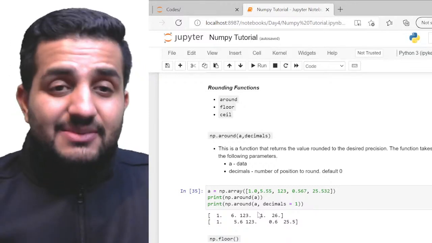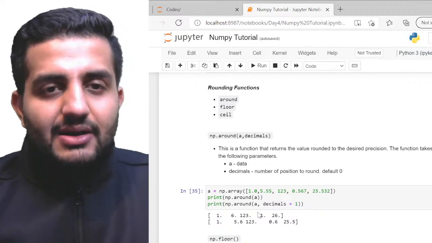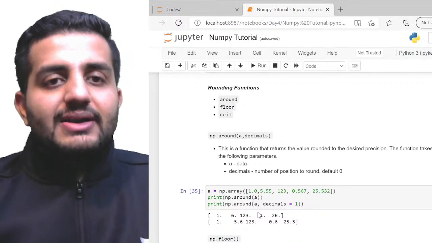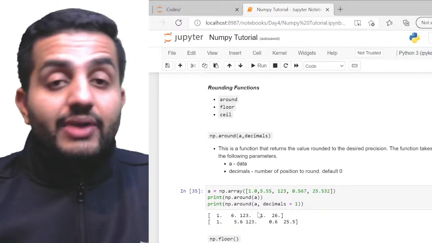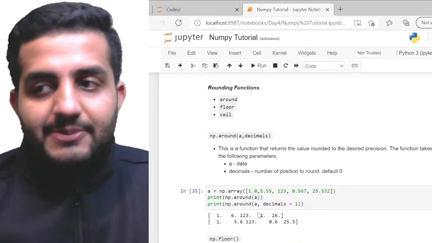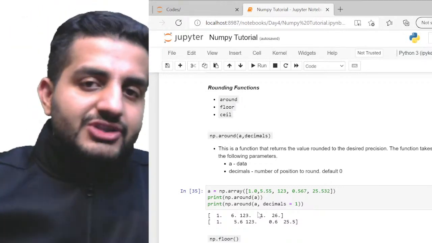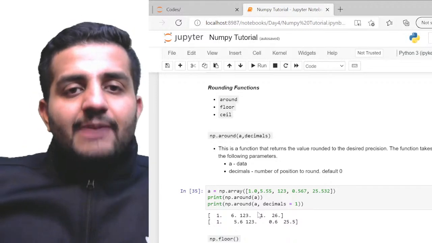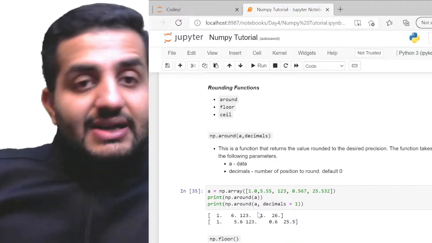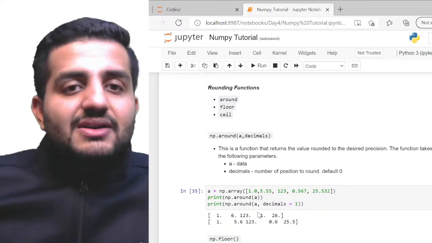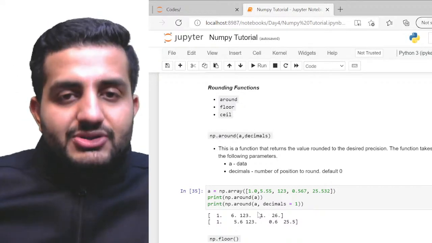It takes the decimal का value, so exact decimal point. So the number of decimal units I want till where I want the rounding to be done, right? So I am specifying the decimal का number here, right? So in the around function. Flooring and ceiling on the other hand, give you the nearest integer, either greater or lesser than my given number. So I'll talk about that.